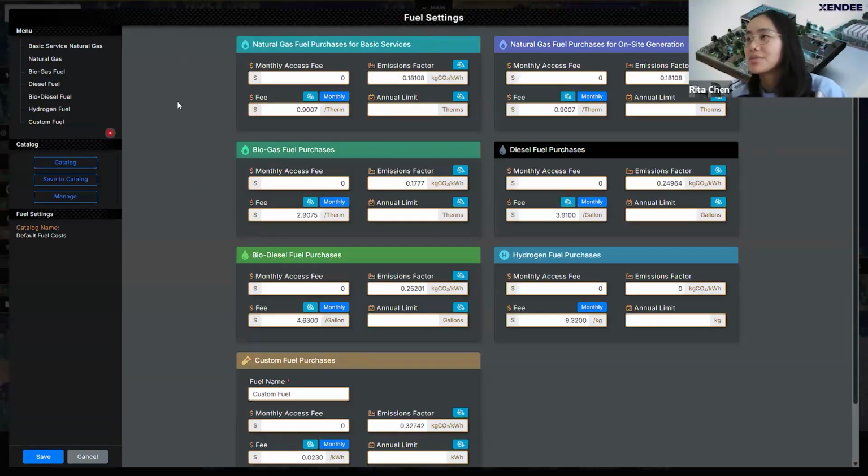Now, one thing to note for the boiler and its natural gas usage is that there's going to be two natural gas options at the top. So you see we have the natural gas fuel purchase for basic services, as well as the natural gas fuel purchases for on-site generation. It's a little bit confusing, but the boiler one is actually going to be using this one on the left here, the natural gas for basic services.